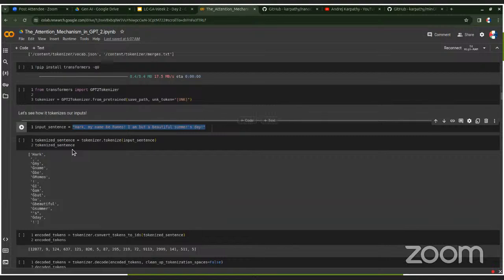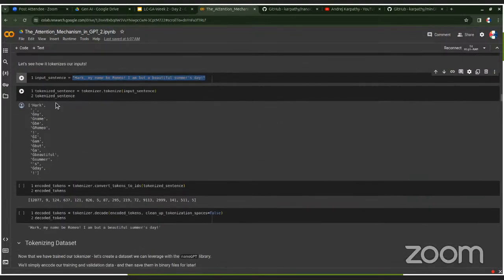So now we see how it is split up. There's "hark", there is "mine". This is an unknown character for some reason, so bear with that. But you see there's "my name be Romeo", exclamation, "I am but a beautiful summer". You see that the apostrophe S is split into two, as apostrophe S and summer.